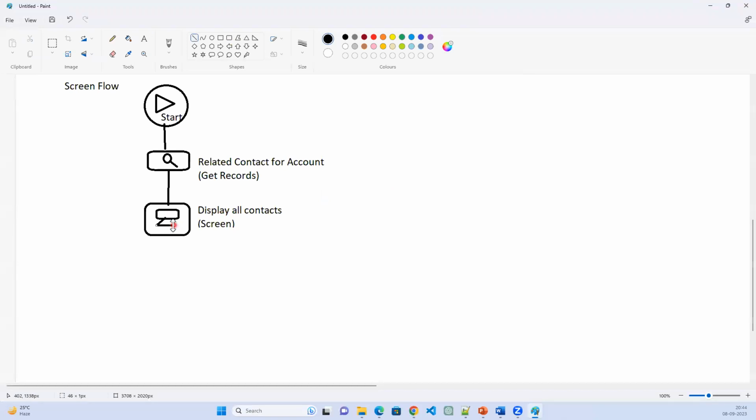Right, so I'll be using some screen element. Now once I display the data, I'm going to update. That means I need to update certain information on the selected contact. Whatever the contact is selected, I need to update certain information. Let's assume that I'm going to update some title.